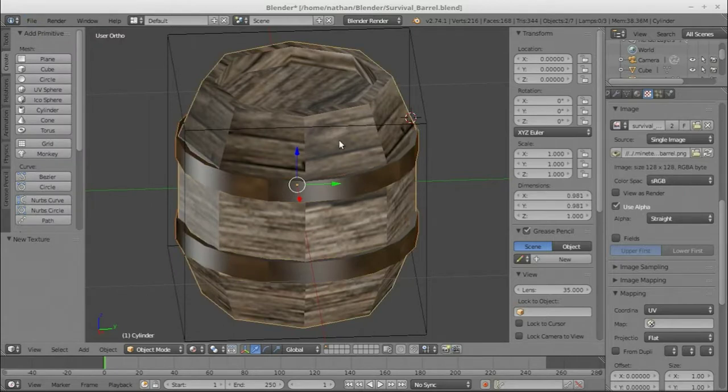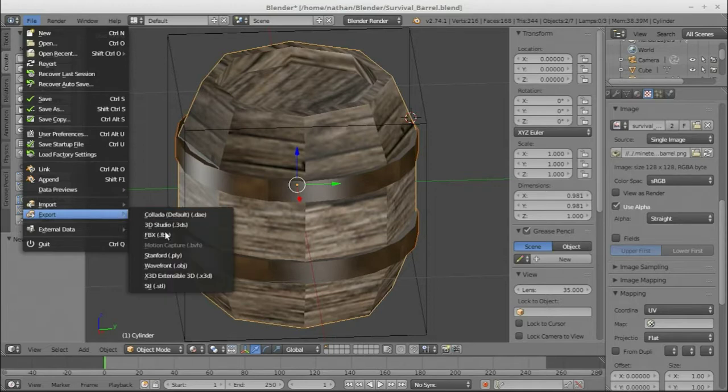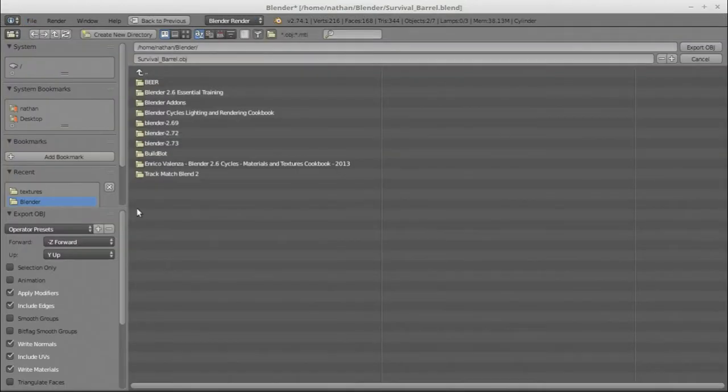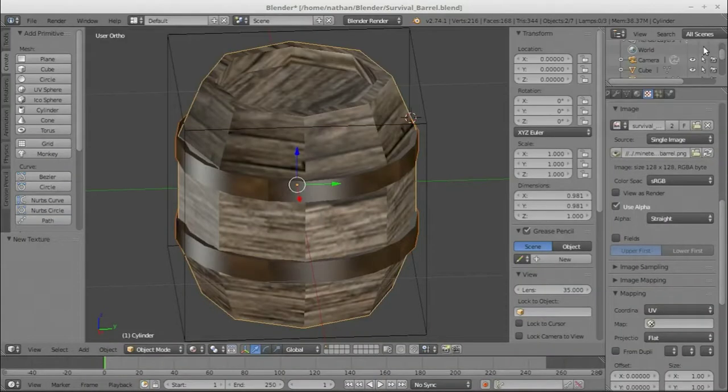But now, let's make sure we have both meshes selected, because we don't want to be exporting that cube I'm using as my bounding box. OBJ, and we're going to jump into models here. I am not going to call it survival barrel.obj though. I'll just call it barrel, because I don't want to mess up my good mapping on it. And we will export.